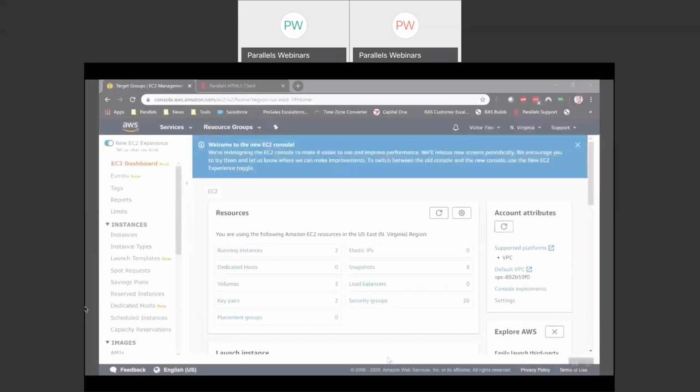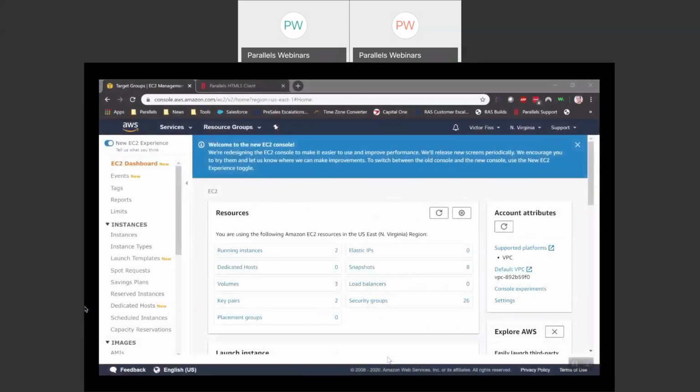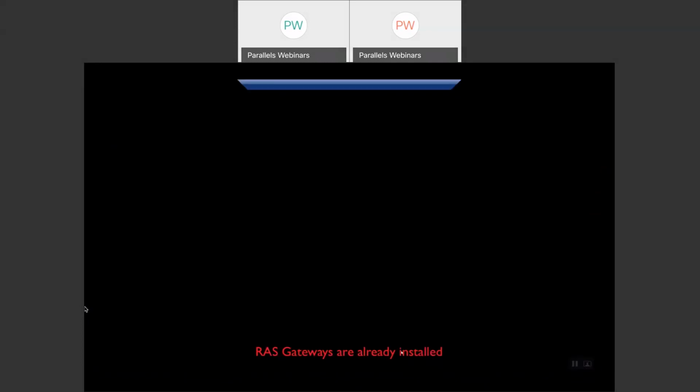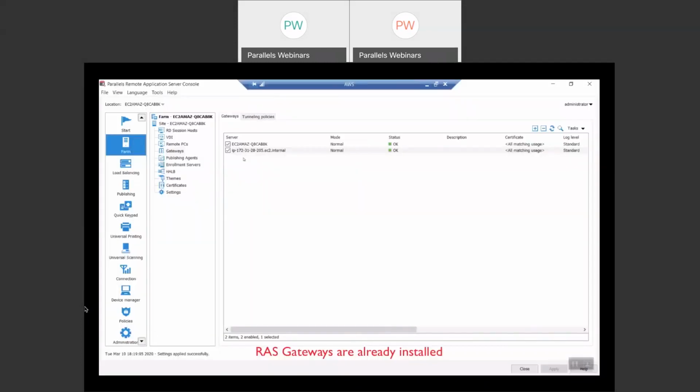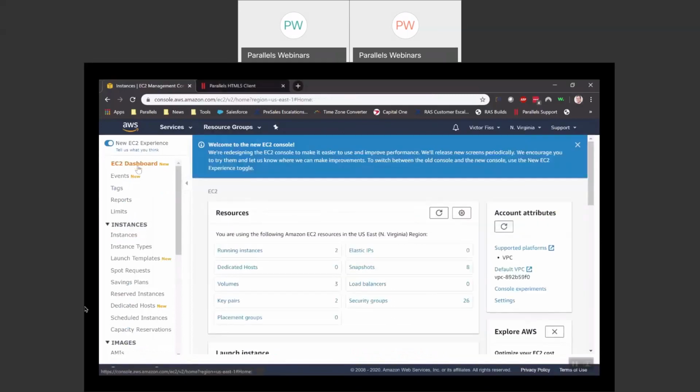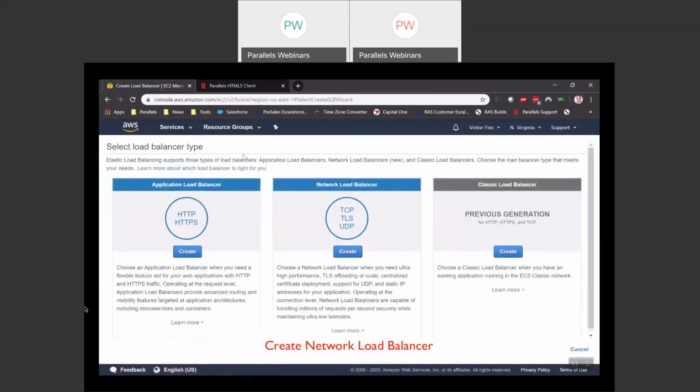Okay, so let's go ahead and log into the EC2 dashboard and we'll start configuring. So first off, we do have two running instances up here already, and they both have the Parallels RAS gateway component already installed on them. So those are the two pieces that we're actually going to be load balancing. Okay, so let's go back to the dashboard and we'll actually go ahead and create a load balancer. So we'll go down to load balancers and then we'll click create load balancer. And the type we're going to pick is a network load balancer because that's what we're doing.